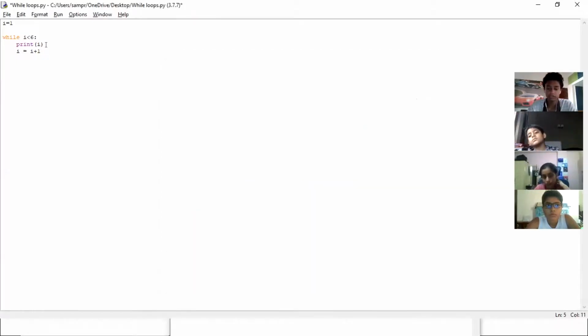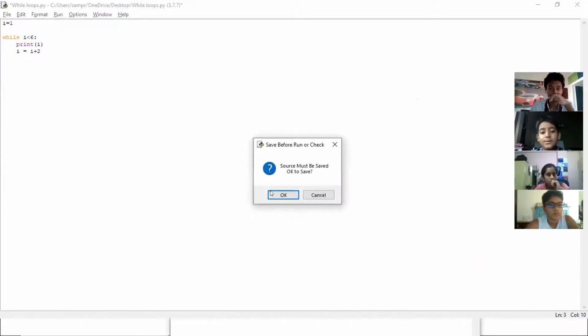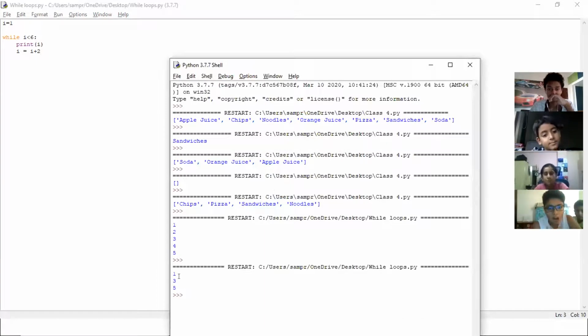So let's take Sasha's example. i plus 2. What do you think is going to print? I think it's going to print 3. Okay, 3 and 5. Actually, it starts with i equal to 1, so it's going to print 1, 3, 5. Test it out. Perfect. Okay, make sense? Yes.